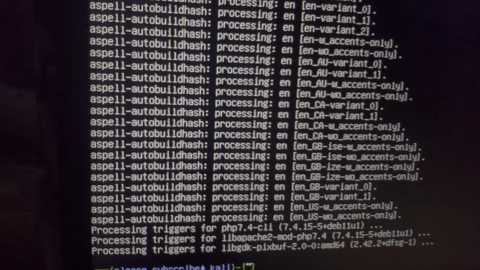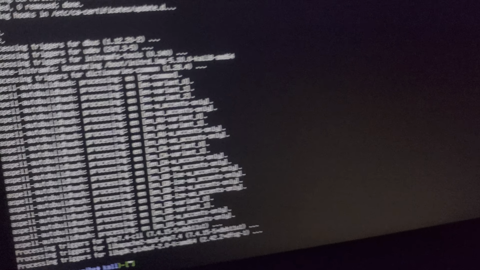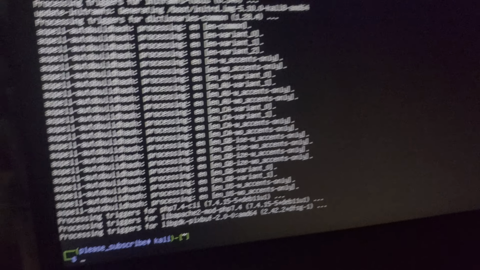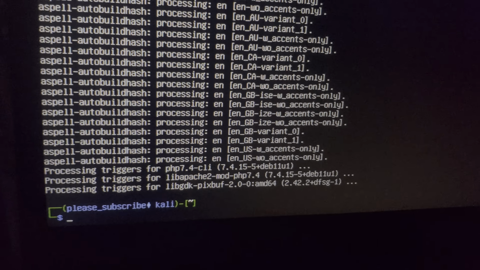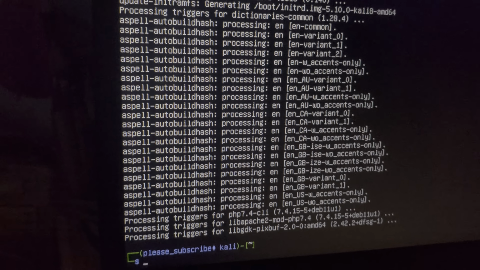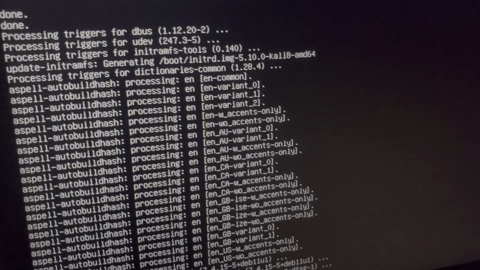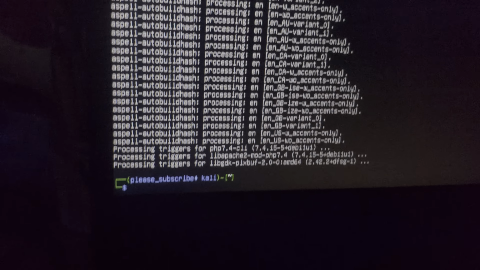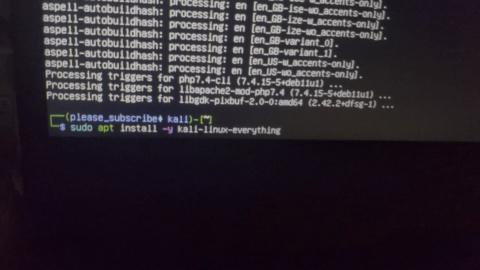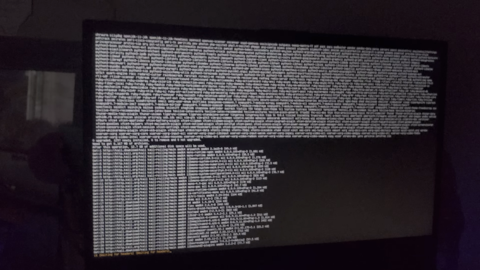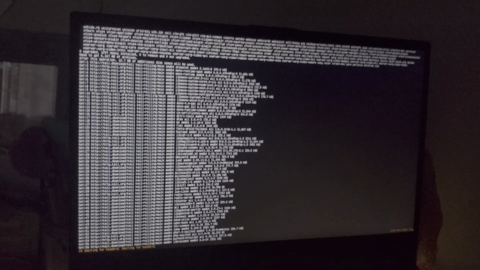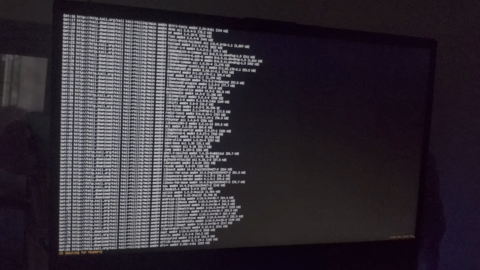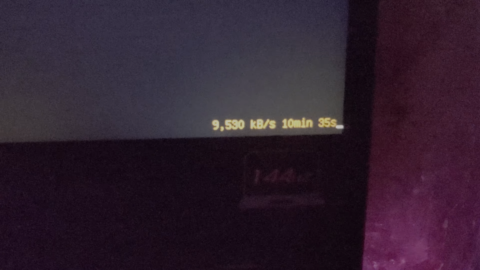Alright, so it's done. Now we're going to put it back into root, or maybe not. I will type in sudo apt install kali-linux-everything and hit enter. And it will probably take a million years to install everything, but more likely 10 minutes.